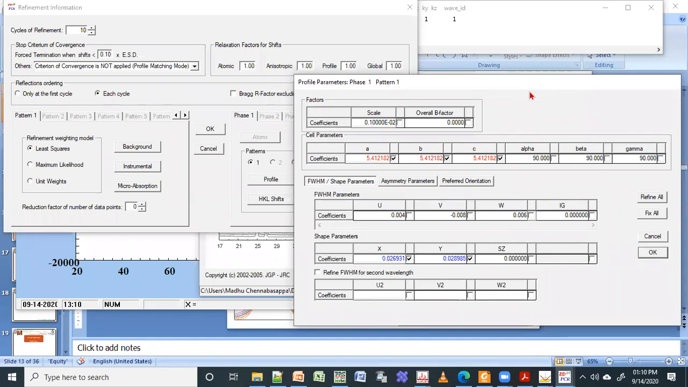Sir, there is a question from Sapna Shimmer. Is it possible to refine more than one data at the same time? Yes, we will do that in the afternoon.